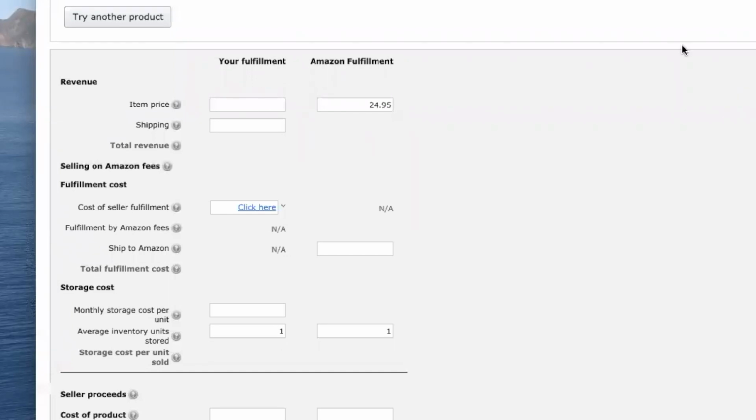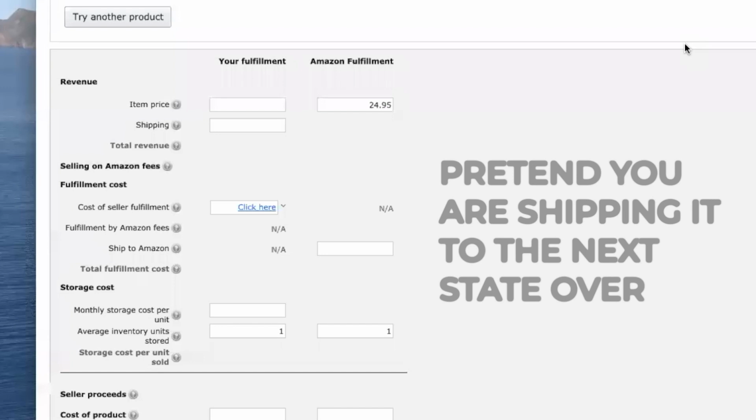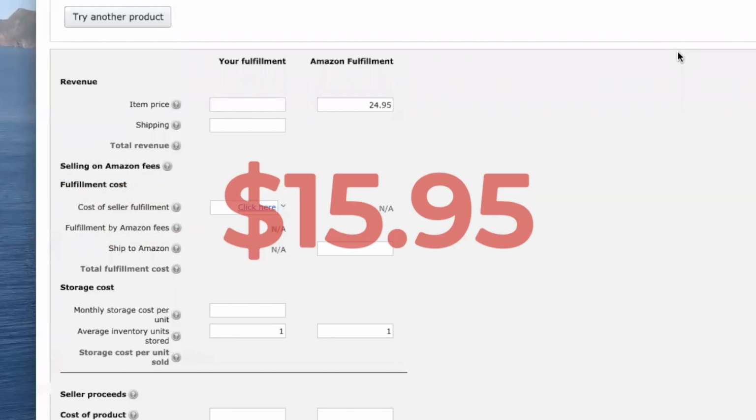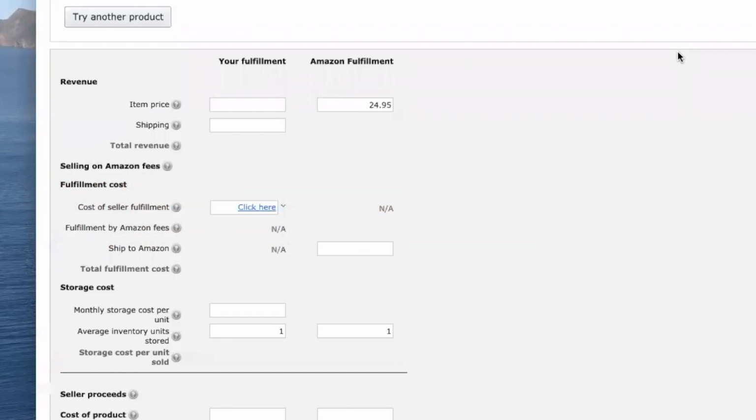I tell everyone, just pretend like you're shipping it to the next state over. So if you live in Texas, ship it to Oklahoma, or a state close to you. If you live in Utah, pick Colorado. If you live in California, pick Oregon. Pick a state that's close to you, because chances are you're going to ship to an FBA warehouse really close to where you're at or where your prep center is. Then you figure out, okay, it costs me $15.95 to ship 50 of these by UPS.